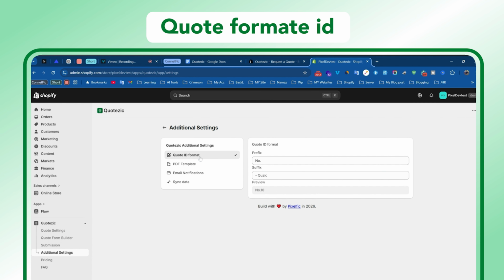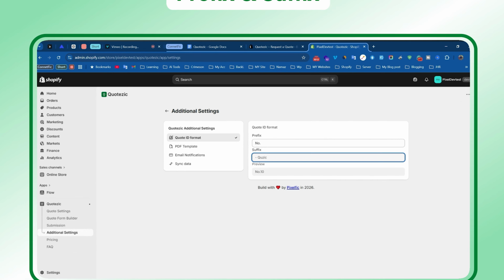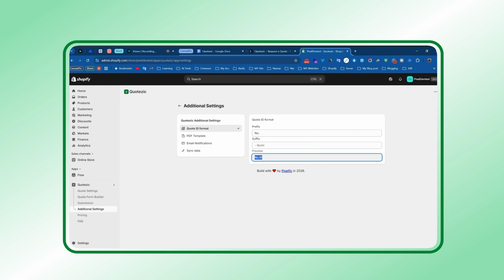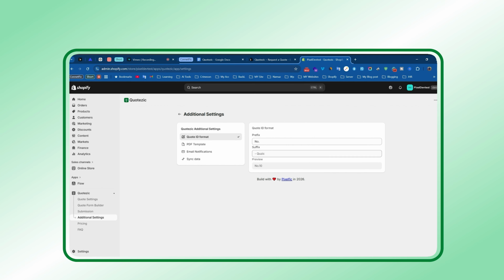The code format ID. So when you submit, it will get a unique ID. So we can also set a prefix and suffix. Prefix will show before the code ID, and suffix will show at the end of that. And you can see here is the preview. Right now it's showing none, and the number, as we didn't add any suffix.